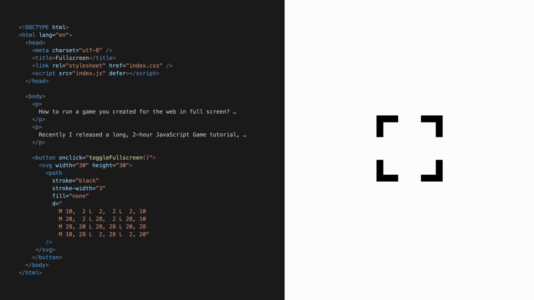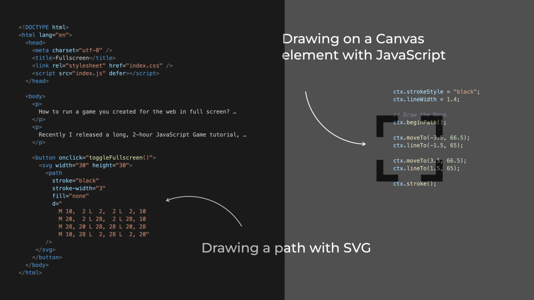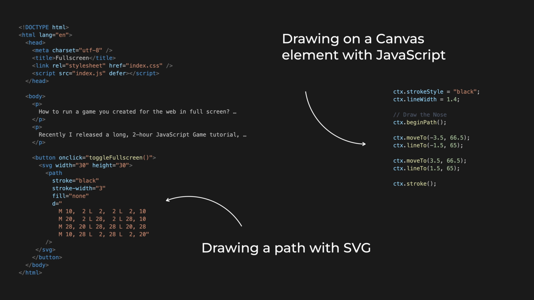If you watch my previous tutorial on how to make the Gorillas game, then you might have noticed we have something similar here. We also draw paths with move to and line to, except that there we were drawing on a canvas element with JavaScript. And now we have the commands as a string within the HTML file.